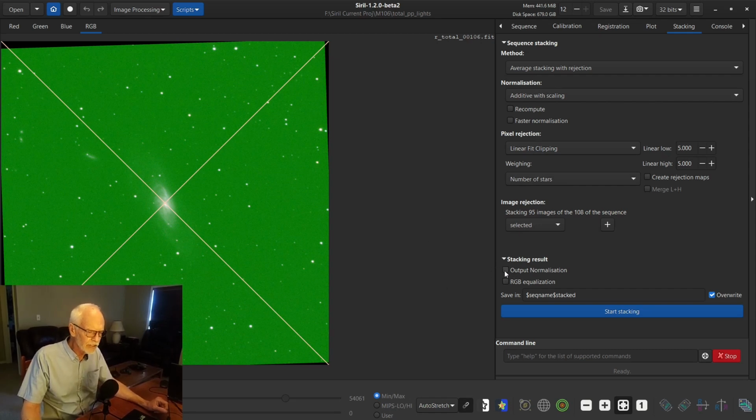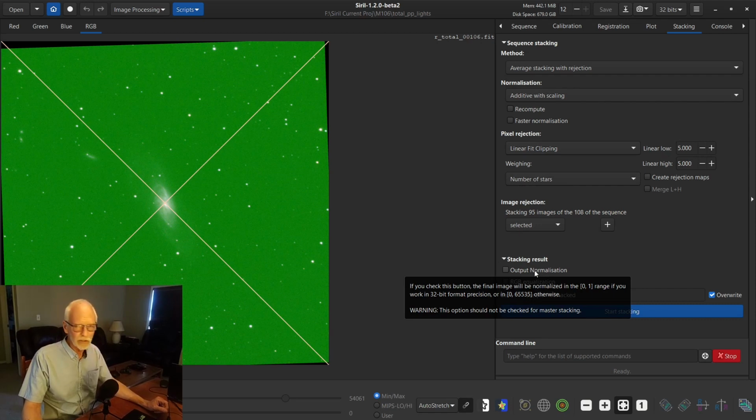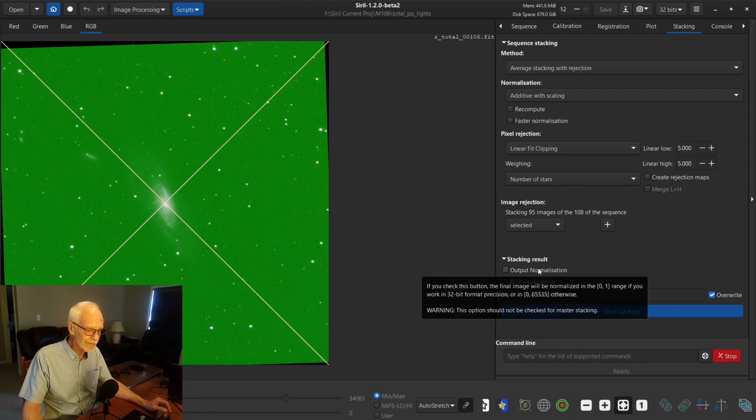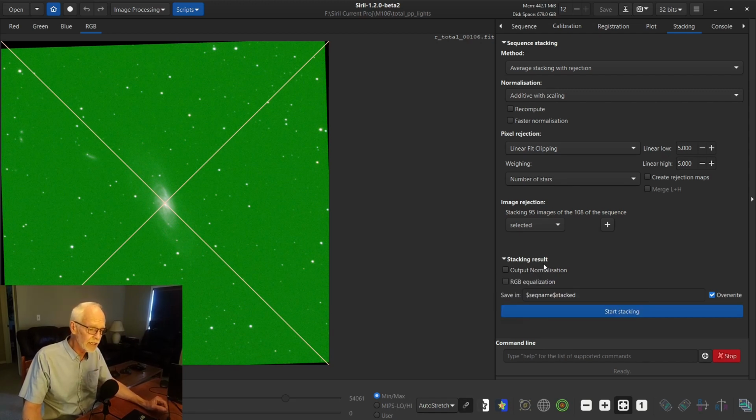Output normalization, I don't do that so much. It makes the final stack dimmer. I mean, really almost down to nothing. So I'm not quite sure of a good reason to use that. You could experiment with it if you like. RGB equalization. This is a good thing. The final stack will not be green. I mean, you can get rid of it easily anyways, but this is kind of a good one.